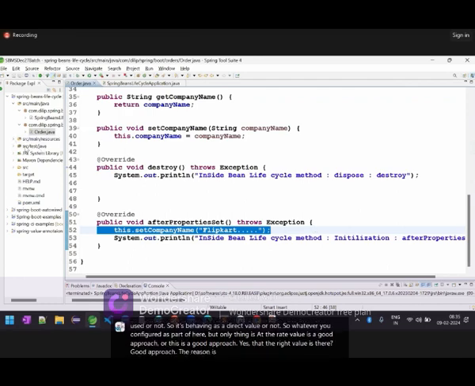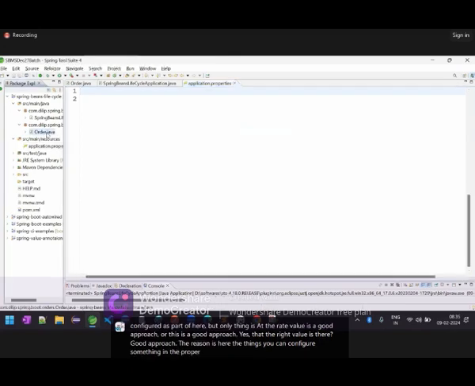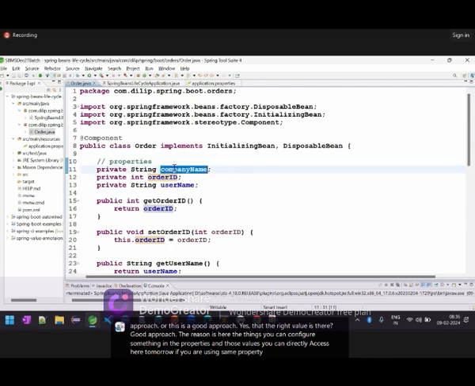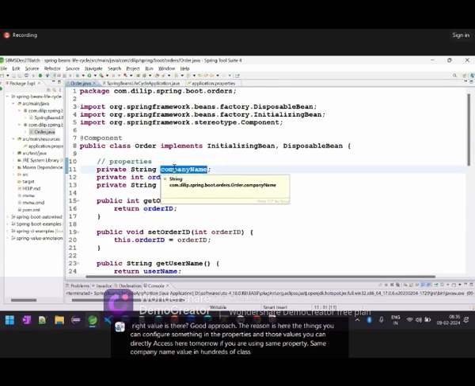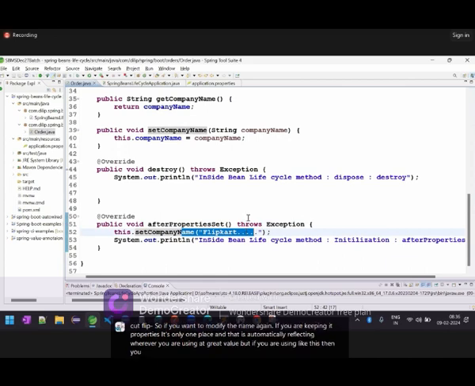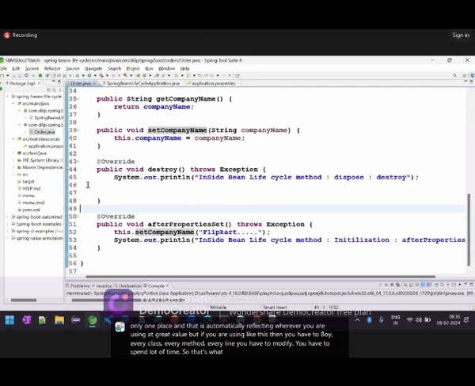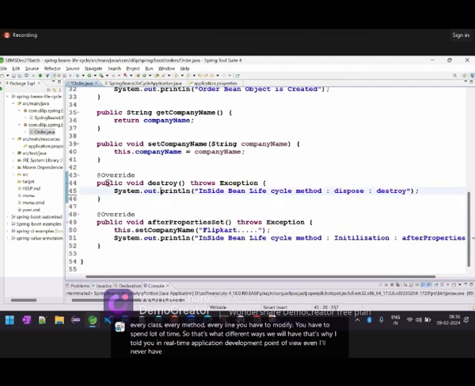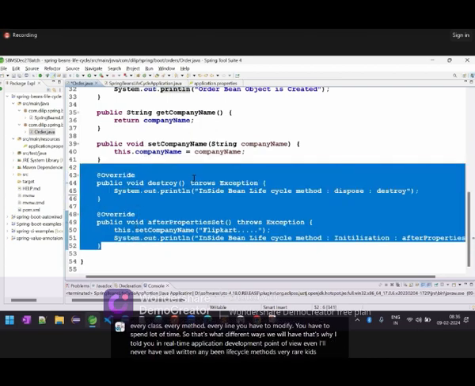The reason is, you can configure something in the properties and access those values directly here. Tomorrow if you are using the same company name value in hundreds of classes, everywhere it is Flipkart. If you want to modify the name, if you keep it in properties, it's only one place, and that is automatically reflected wherever you are using @Value. But if you do it like this, you have to go to every class, every method, every line to modify, and spend a lot of time. So those are the different ways. That's why I told you, in real-time application development I have never written any bean life cycle methods. Very rare case, but from an interview point of view, people will ask.